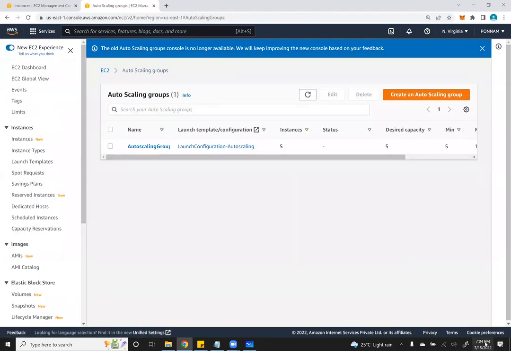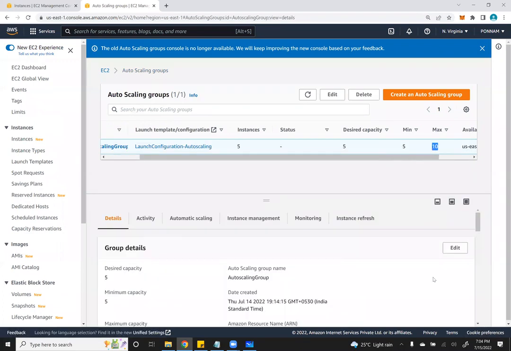So just wait for 1 more minute. Then the desired capacity will become 3, minimum will be 3, and maximum will be 5. So match this number with the desired capacity. This 5 will become 3. That means minus 1 and minus 1, 2 EC2 instances will be deleted. We will check that and then we can stop the session.